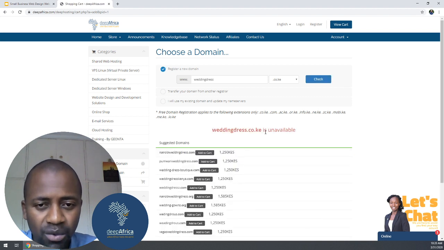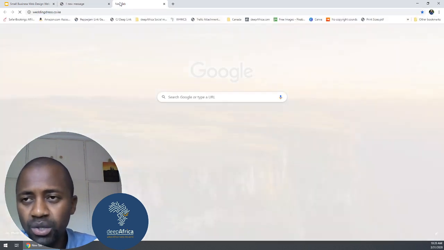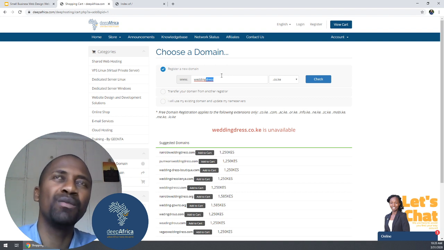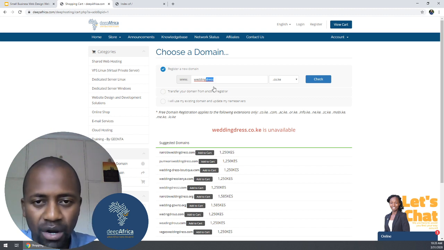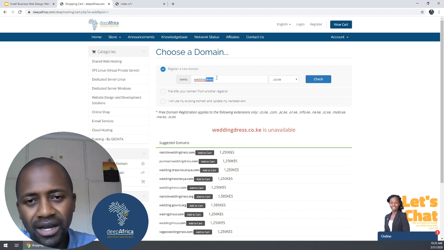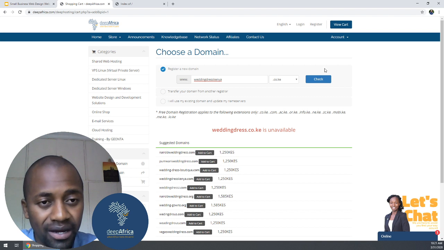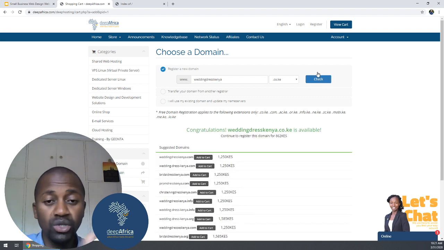Once you check if it's available, you're going to notice that weddingdress.co.ke is already registered, so it will be found to be unavailable. So once you find that a domain name you had in mind is not available, one of the options you have is a domain name modifier. So wedding dress Kenya may be a modifier that helps you find a domain name that is available for you. Because again, I told you, you want to use your business name.